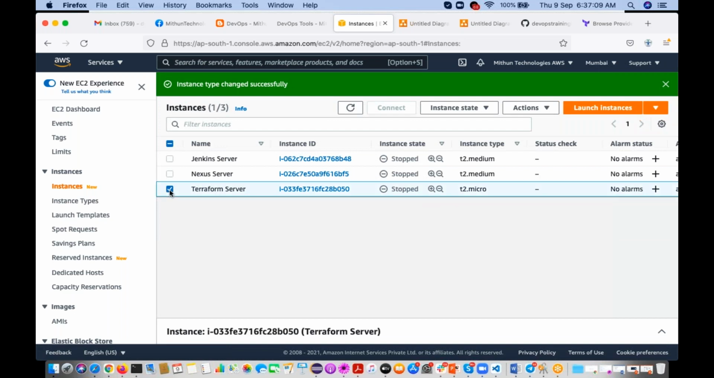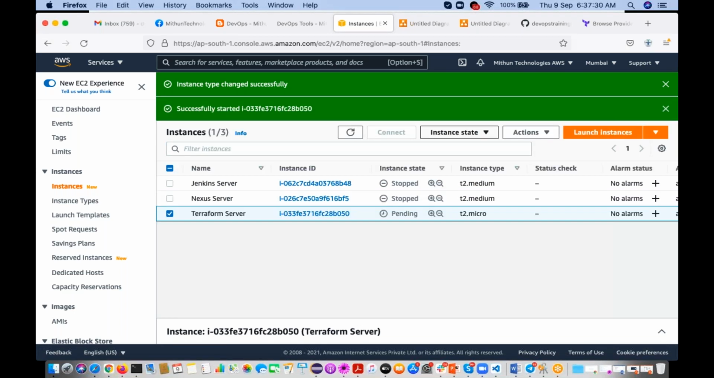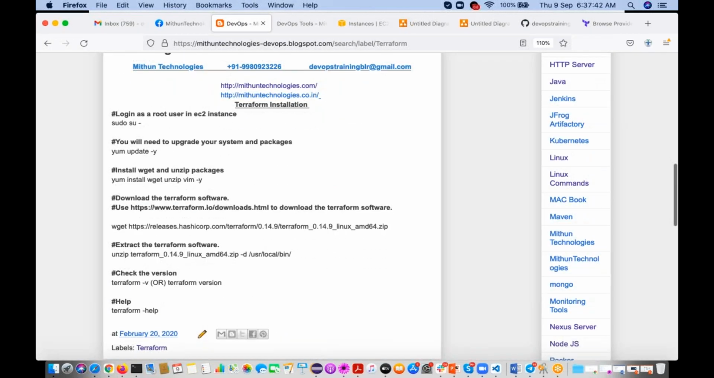Just start the server. Guys, without stopping, you are not able to change the instance type. If the server is in start mode, you are not able to change the instance type. Now start the instance. If you don't have any server, just create one. After the server is started, connect to the server, just follow these steps very easily.